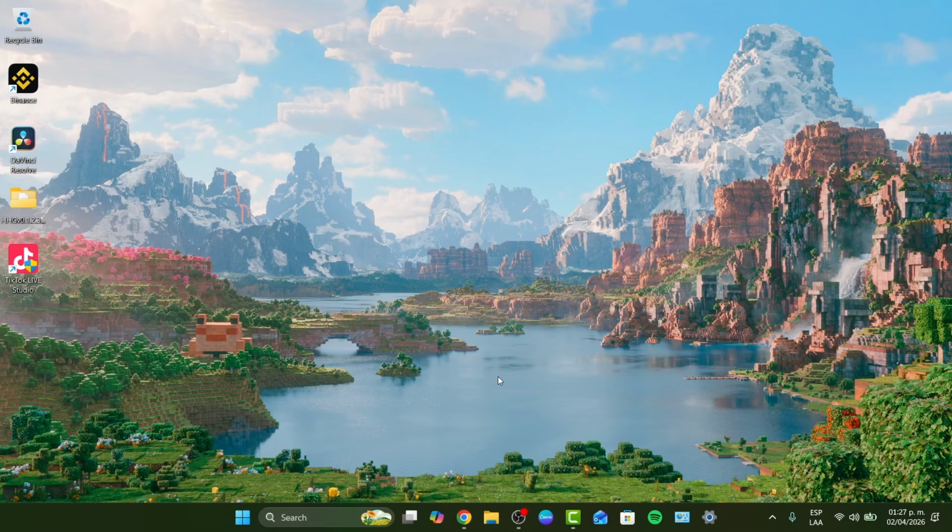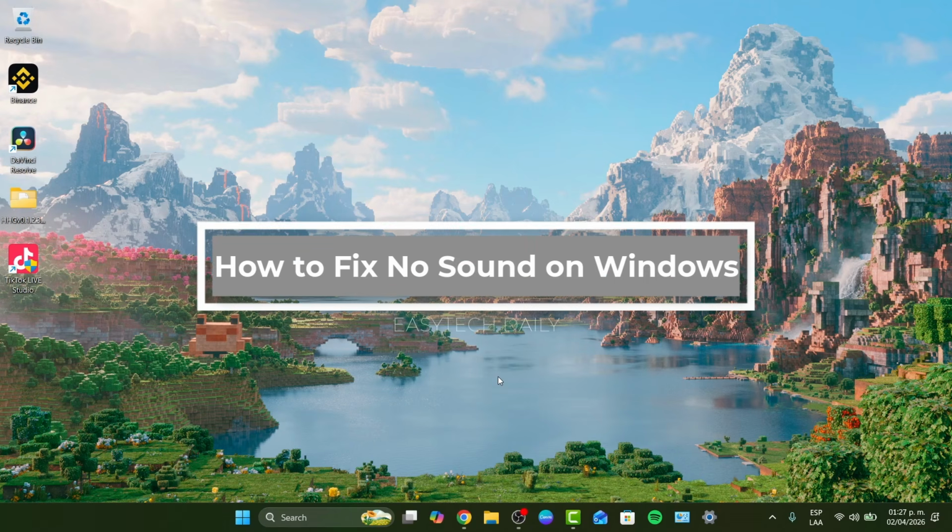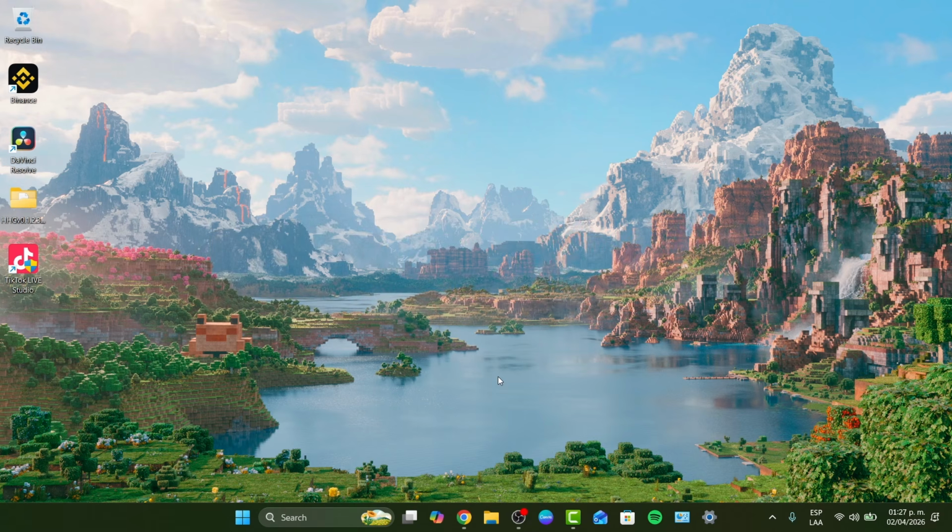So you are into your Windows PC and there's absolutely no sound in Windows. You don't have to worry. This might be a bit of an emergency, but the process is going to be really easy to find. No sound in Windows.